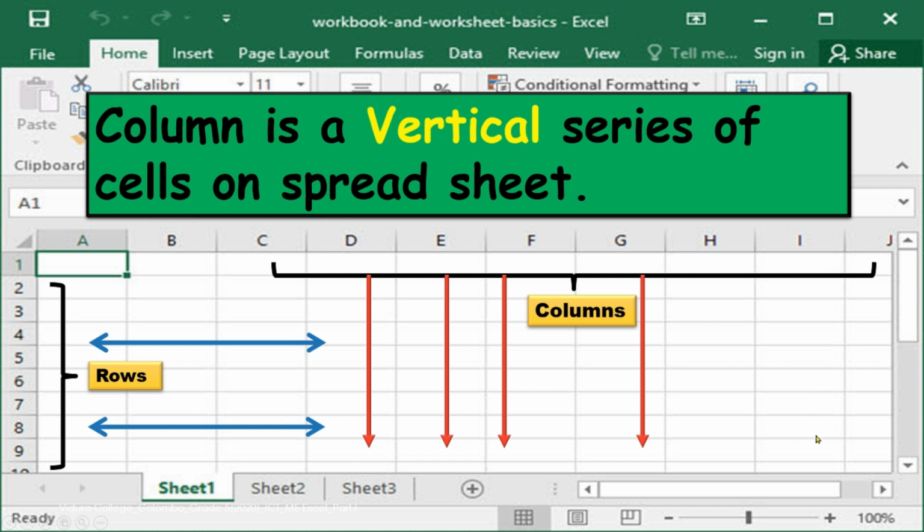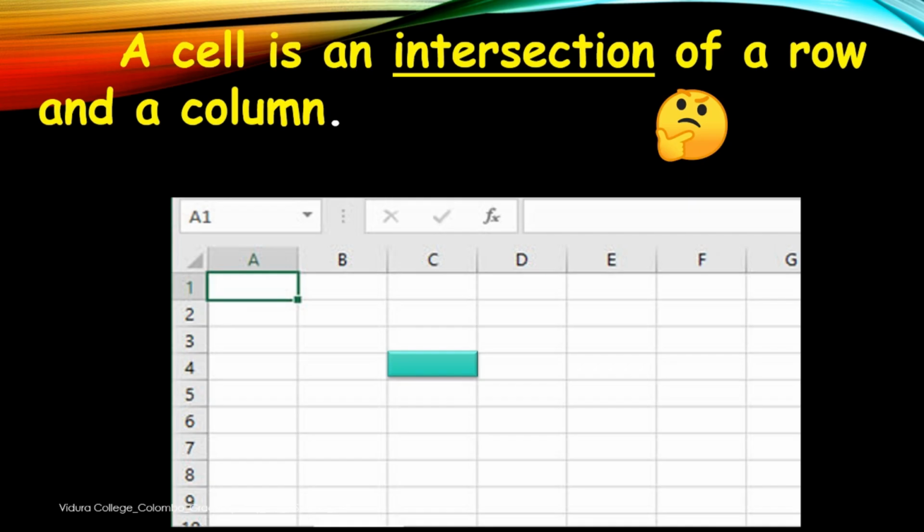Now, by looking at this picture, can you understand the difference between a row and also a column? Row is a horizontal series of cells. Column is a vertical series of cells. Now let's move to that intersection part. When we define a cell, I told you a cell is the smallest part of a spreadsheet, and also a cell is an intersection of a row and a column.